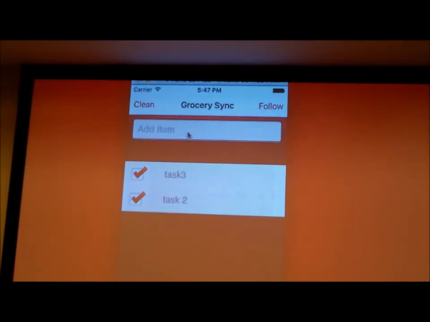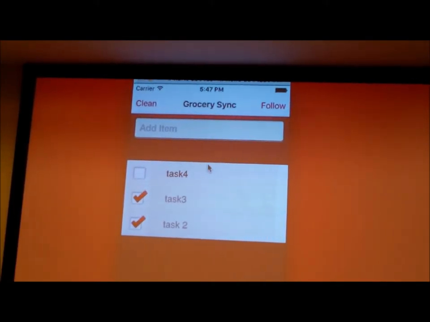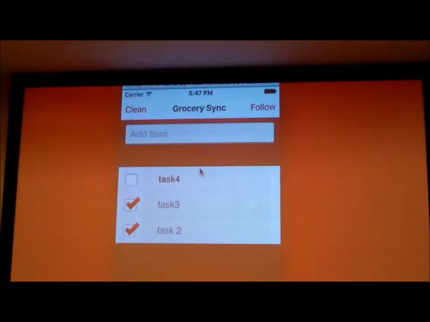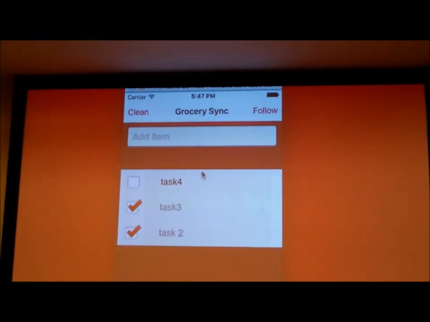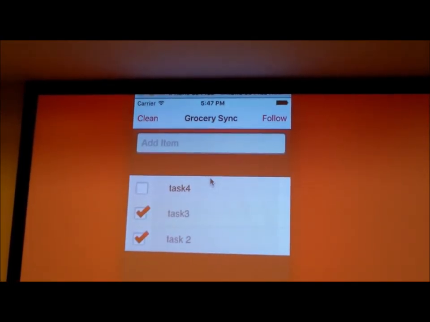Sorry for the latency. But this is happening peer-to-peer. So I've got my emulator running, and then you can see task one disappeared. And I've checked off some of the other boxes. And I could also go in here and add, you know, task four. So, I mean, pretty simply set. And then I have task four at the top here with the unchecked box.